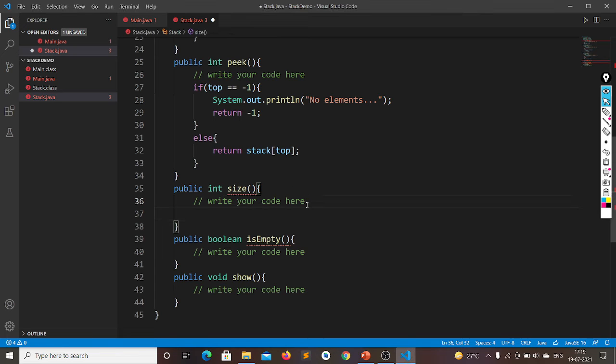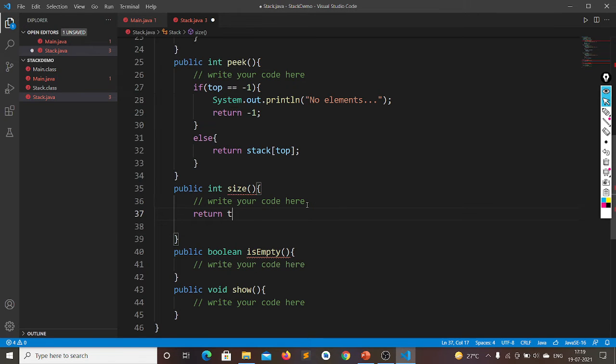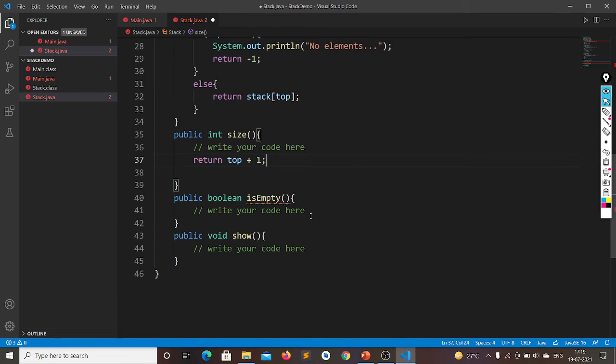Just return top plus 1. That's it. Okay, and there is some other function, right? What is empty? What will this function do?